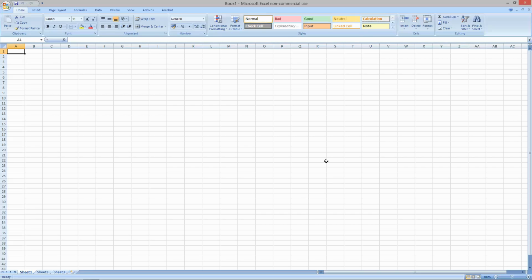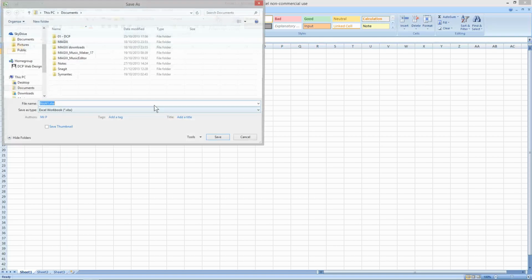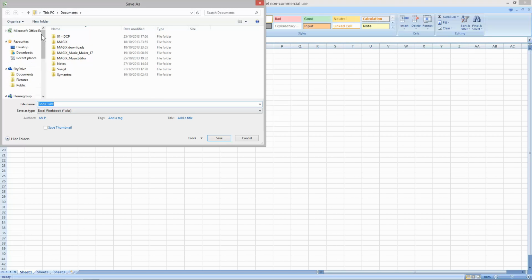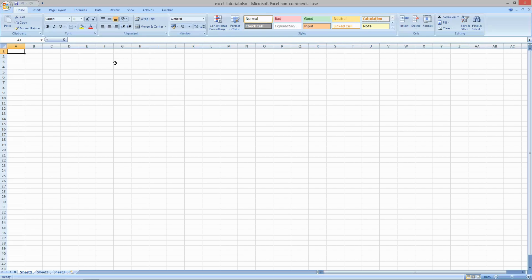I've loaded Excel up now, and like usual, the first thing I tell anyone to do is to go to File, Save As, and save the document. So I'm just going to go to my desktop. I'm just going to save it temporarily here. I'm going to call it Excel tutorial. I'm just going to save it. So that's the first thing you should do.